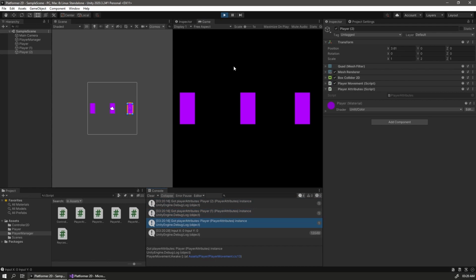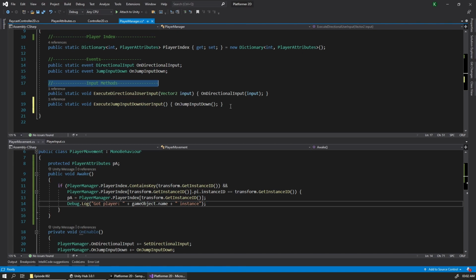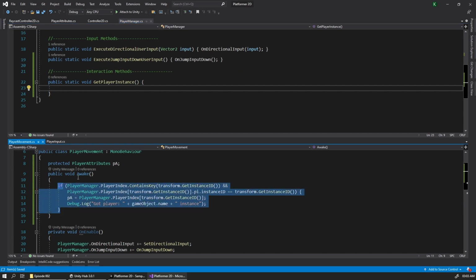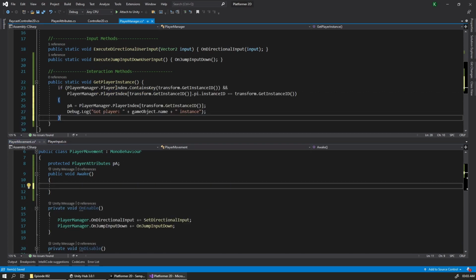Accessing that struct would be quite useful later on as we progress, as we plan to include all our parameters in PlayerInfo. So back in PlayerManager.cs, let's create an interaction method, and this is basically a method which would fetch our player instance. Let's write public static void GetPlayerInstance. Now that we know that our player instance code is working, let's remove it from PlayerMovement and include it here, because we would not like to expose our playerIndex dictionary. Instead, other classes can make use of this method to retrieve PlayerAttribute.